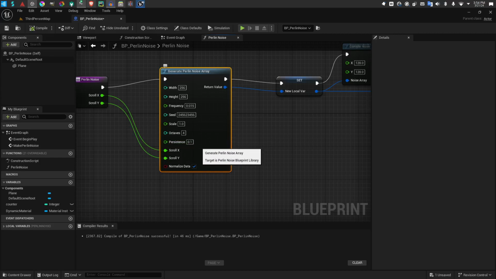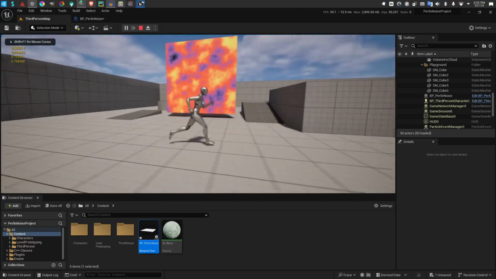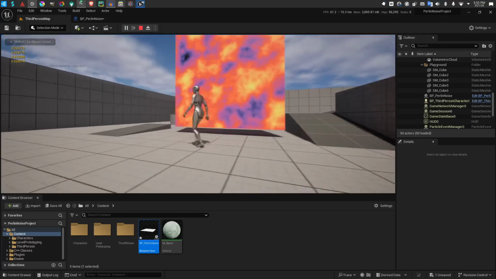But I just know that a higher number of persistence will create more detail. So to give you an example here, let's set the octaves really high. Let's put that at 8. We'll set the frequency to a slightly higher number, and we'll change the persistence to a slightly higher number. And then we're going to compile this and run it. And now you can see that the noise that's being generated has a lot more detail.